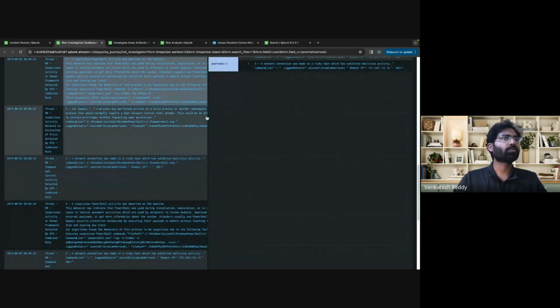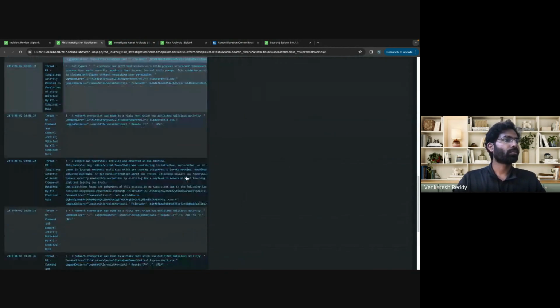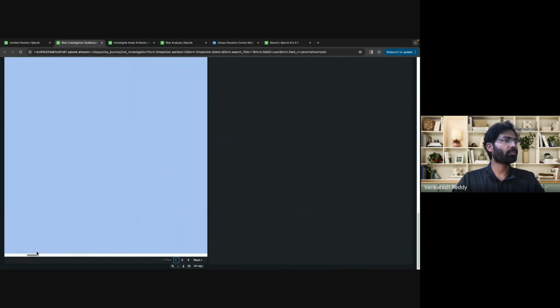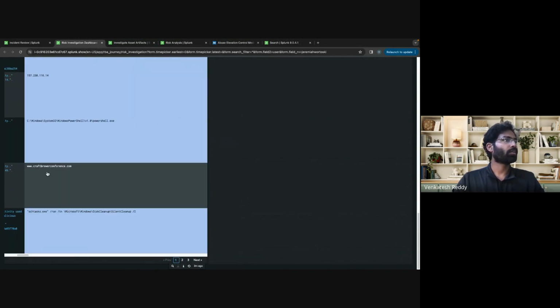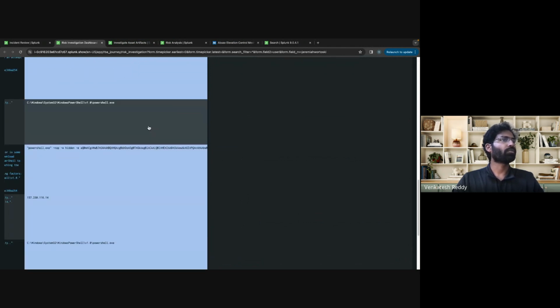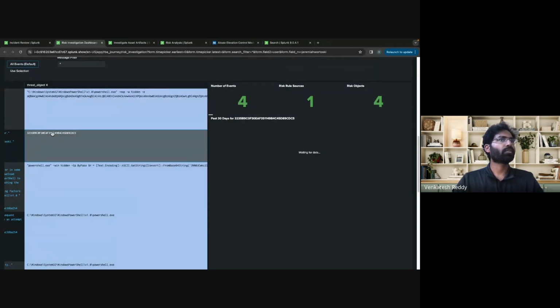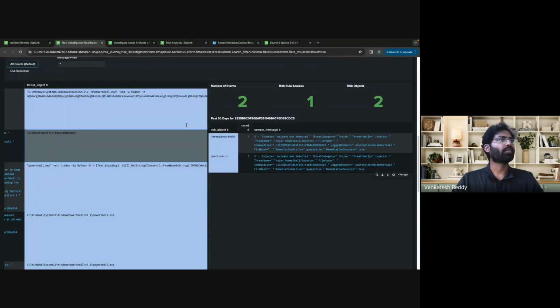Let me close this. Yeah, I don't want to click on this one. Even if I click on that one, it will show a different one. Yeah, if I click here, it shows how many risk rules are associated with this particular threat object. You don't want to know on this one.